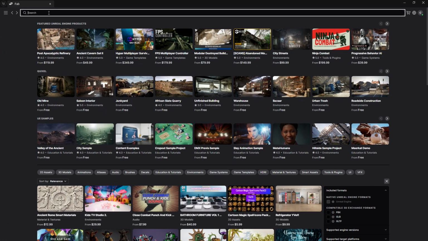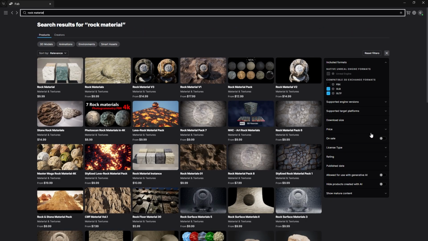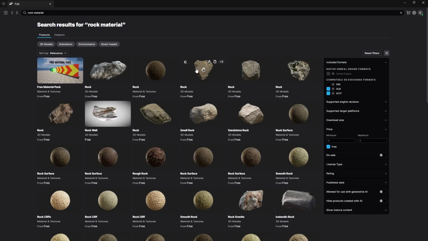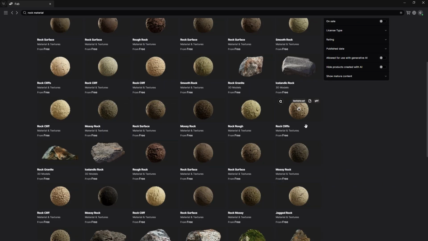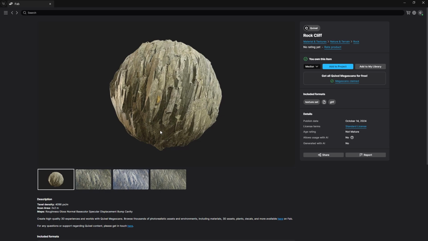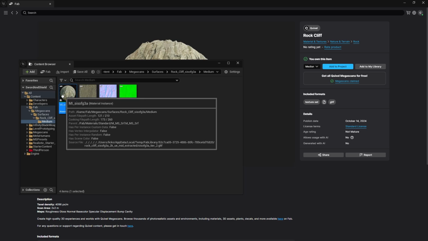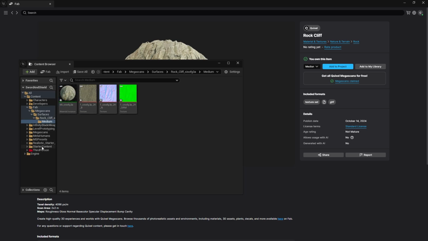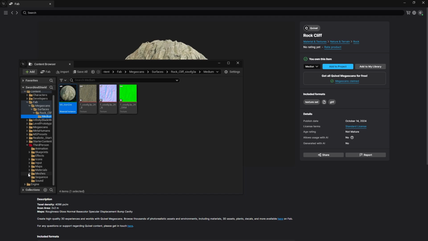I'm just quickly going to go to Fab and search for rock material. And here on the price, I'll select 3. And then just find whatever you like here. I think this one, Rock Cliff, looks quite nice, so I'm going to add it to project. And then this is a material instance, so I can rename this to MI iron ore, and I'm going to also drag it to my iron ore folder.